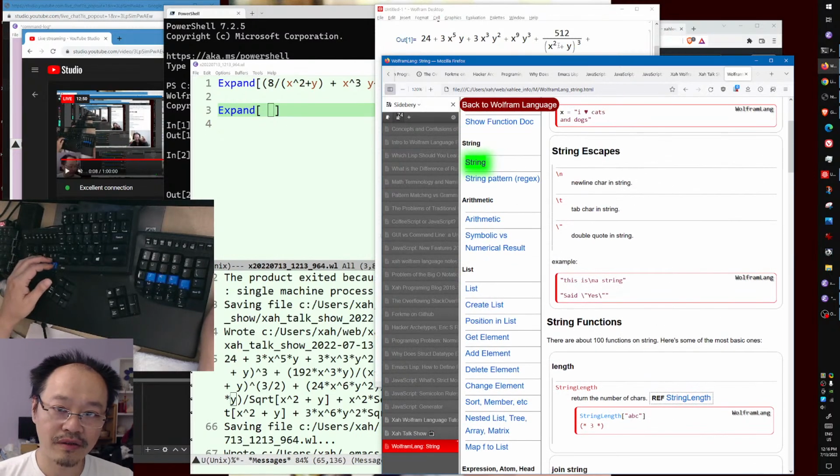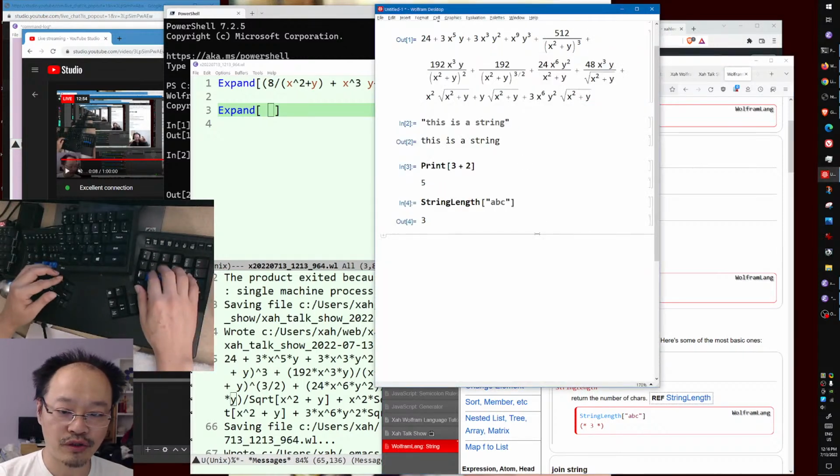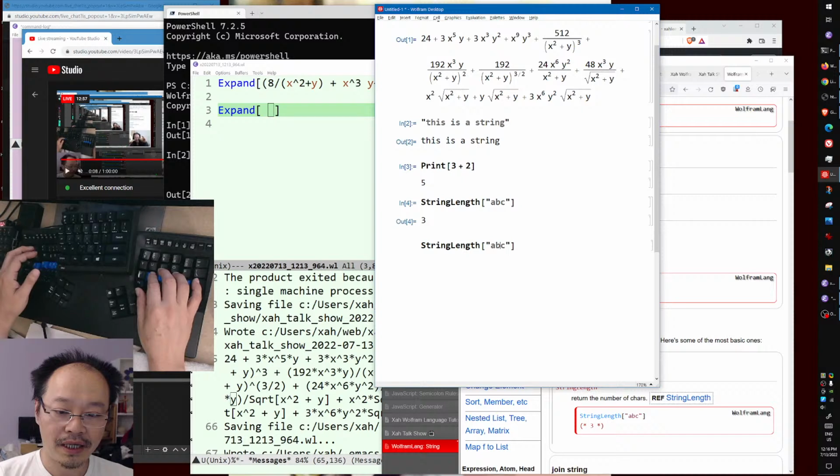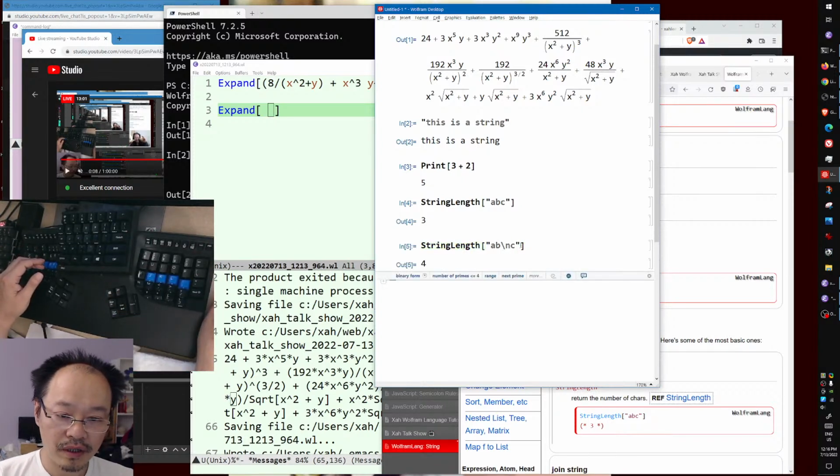Then if you want a new line, it's similar to other languages. You put a \n, for example. Let's say \n. That gives you what?